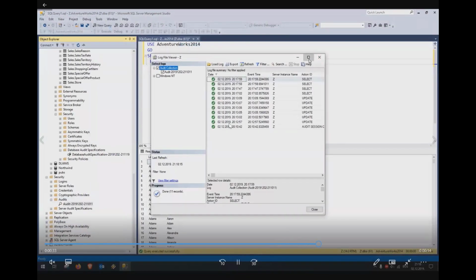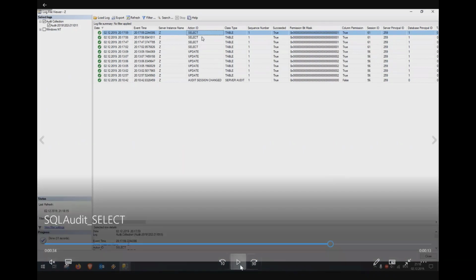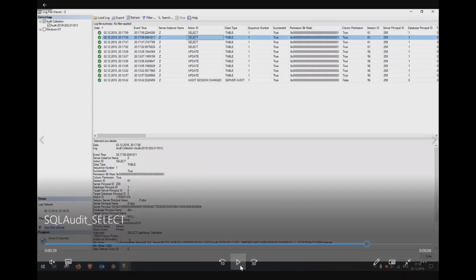Okay, you see that. I see, and you see here that a select statement is fired a couple of times on the server from the user DBO, and there's a lot of metadata down below. I'm going to show you that can be used to trace the issue.